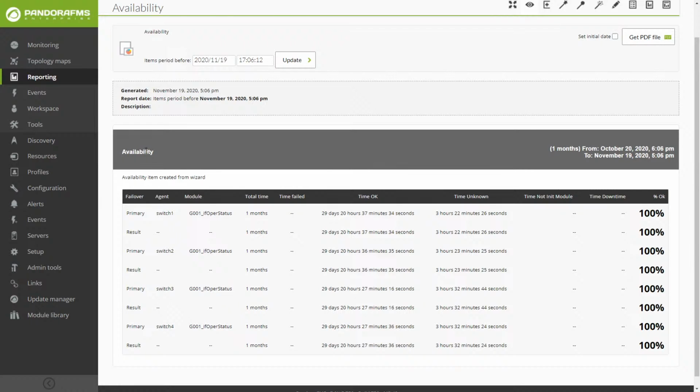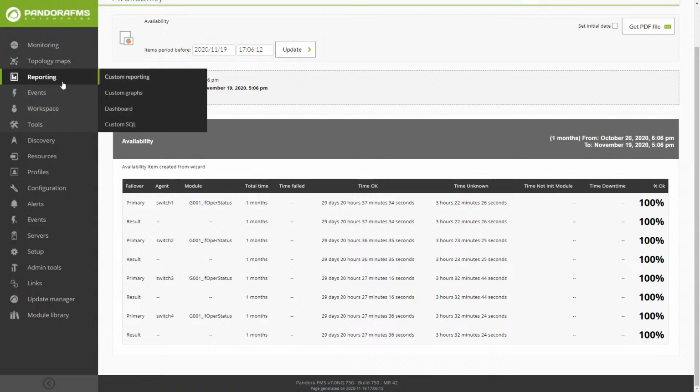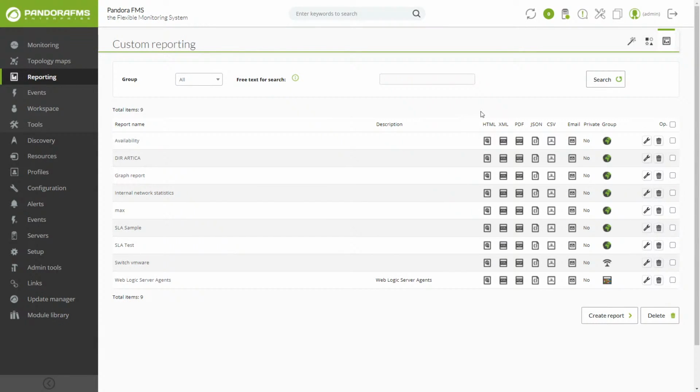The different items, description, and for example, in this report of availability, we will see the availability of different switches we have chosen before, okay? So this is how we can display the information with the HTML view. The other options allow us... I'm going to try just once. If this server or my connection is still slow, I will change to another one, okay?